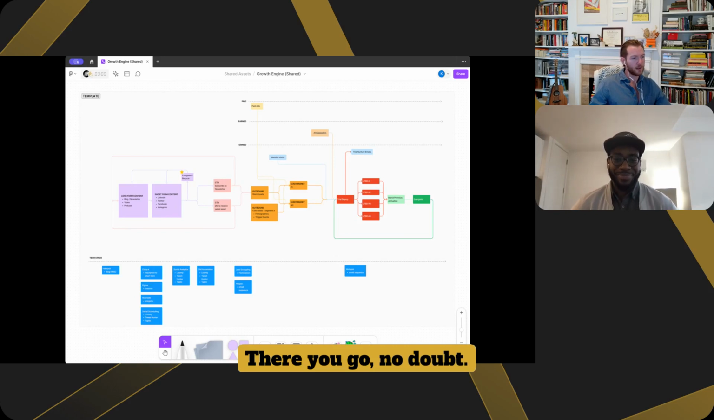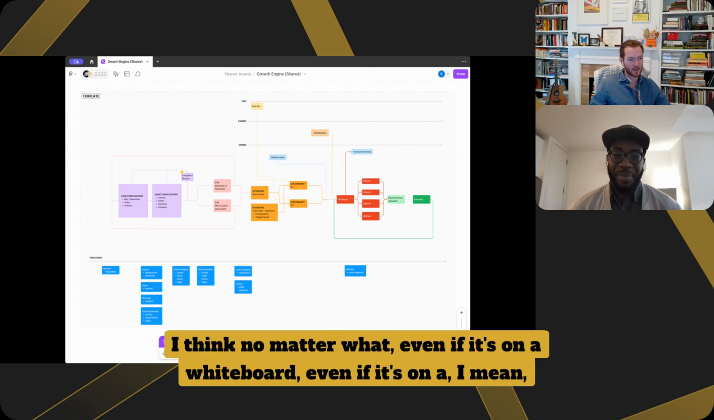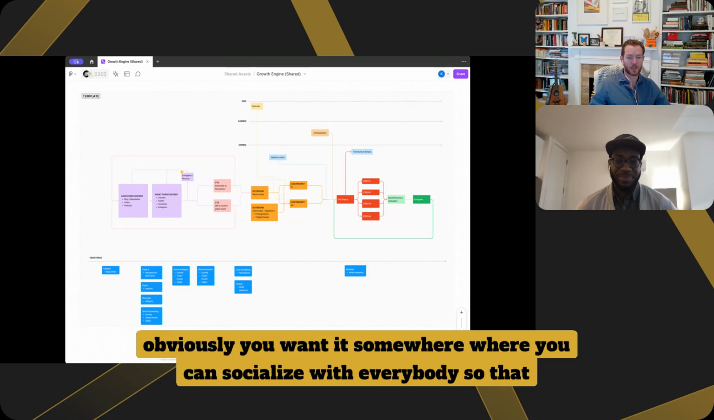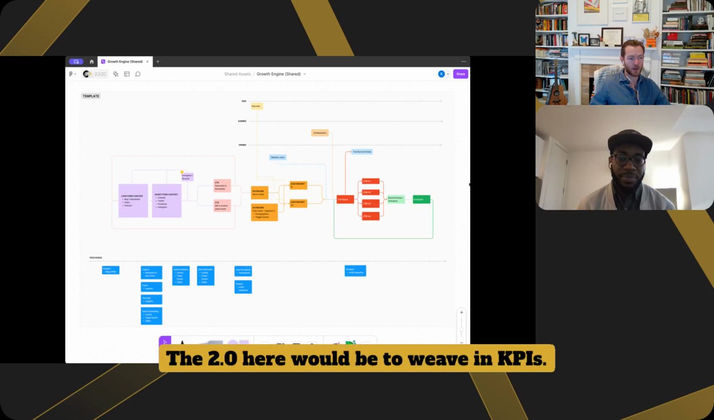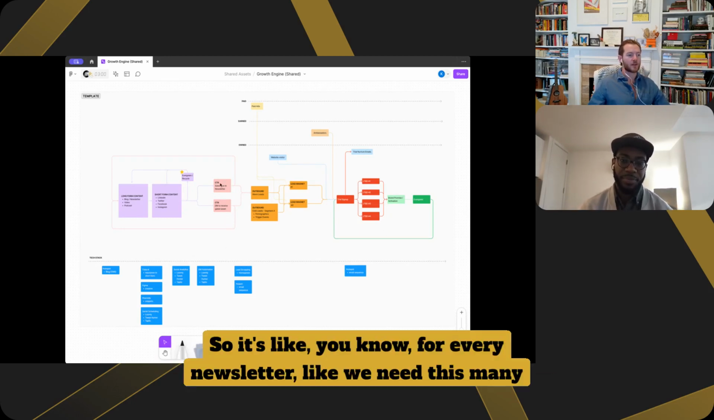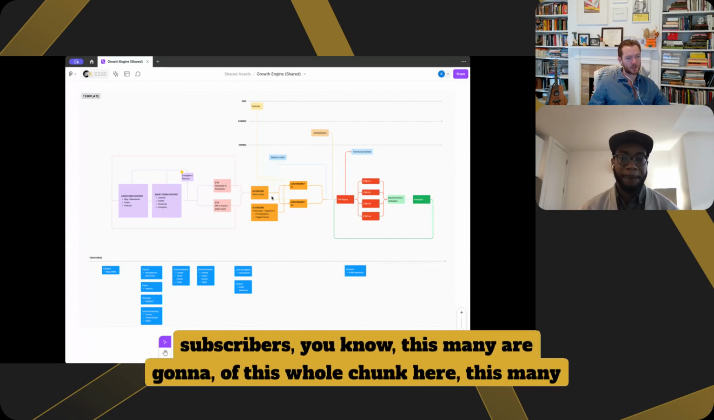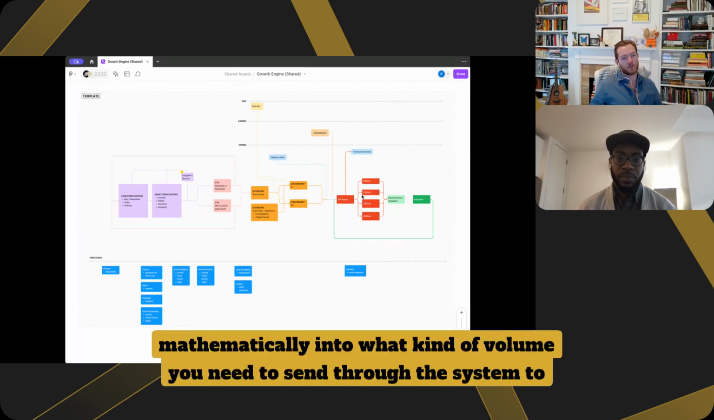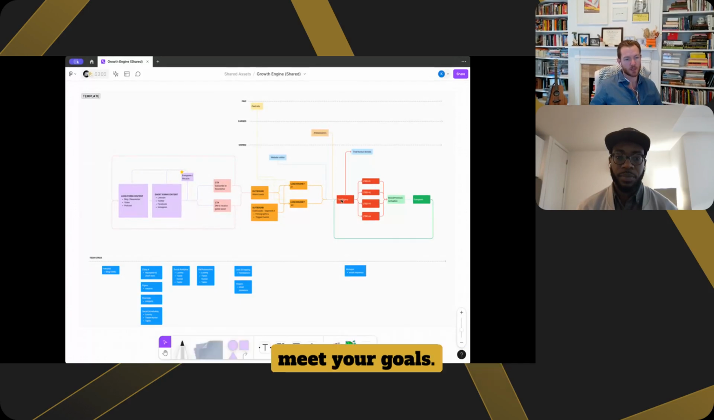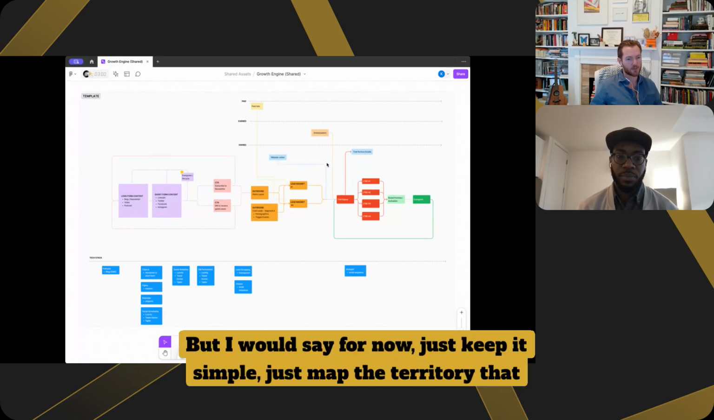No doubt. So have fun with this. I think no matter what, even if it's on a whiteboard, you want it somewhere where you can socialize with everybody so that you're all aligned. The 2.0 here would be to weave in KPIs. So for every newsletter, we need this many subscribers, of this whole chunk this many are going to convert to trial signups. And then you can start to back in mathematically into what kind of volume you need to send through the system to meet your goals. But I would say for now, just keep it simple.